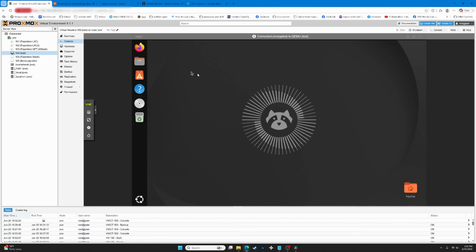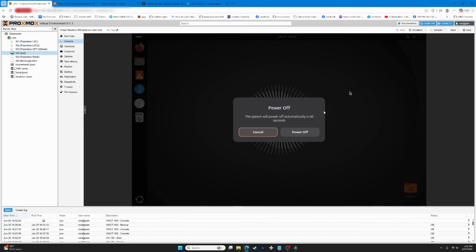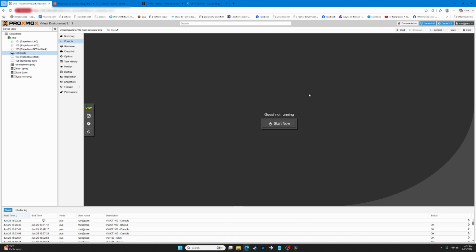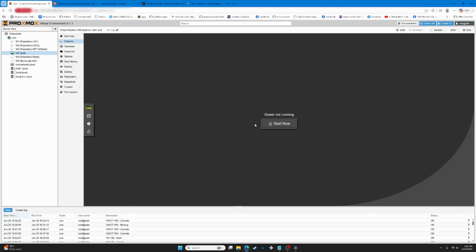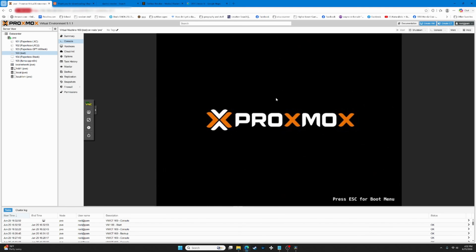Yeah. And now let's say you want to shut off your virtual machine because you are done. You can just shut it off through the console terminal. We're going to just click on the top right and click shut down, and it should just power off. Okay, it is powered off. And now let's say you want to start it back up. You're just going to want to click Start Now, and it'll start right back up.